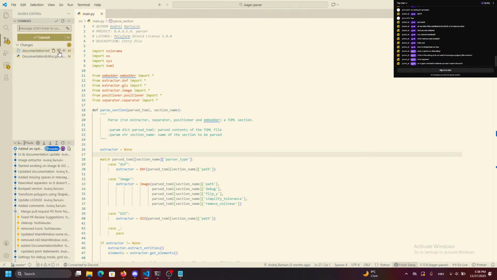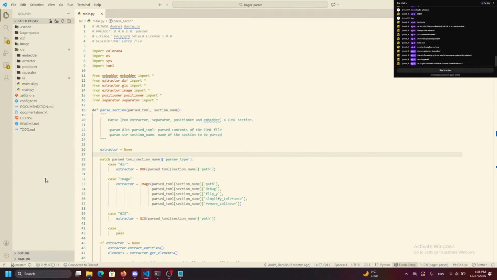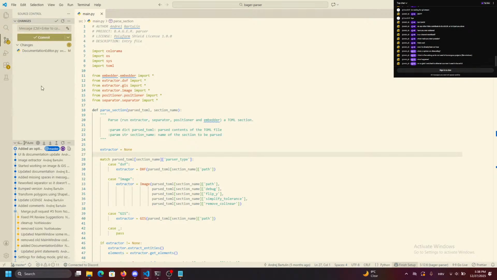So documentation, I'm going to do. UI refactoring has been done. We're going to publish a commit here, and there's going to be that UI refactoring commit. Push changes.